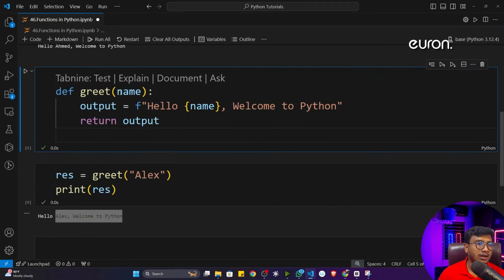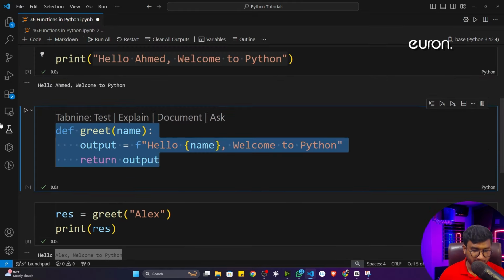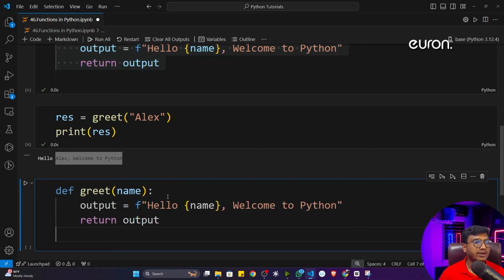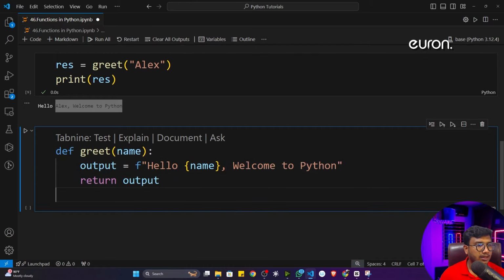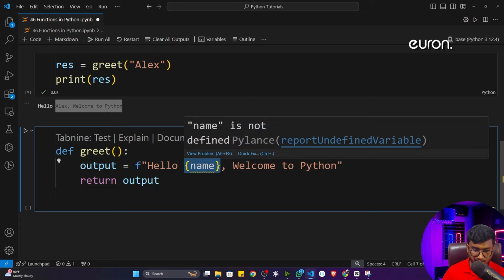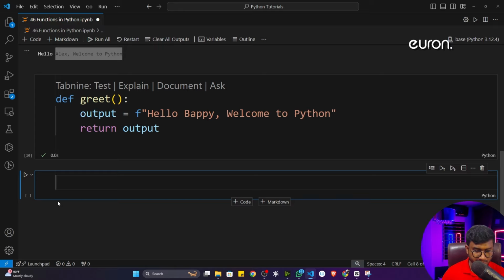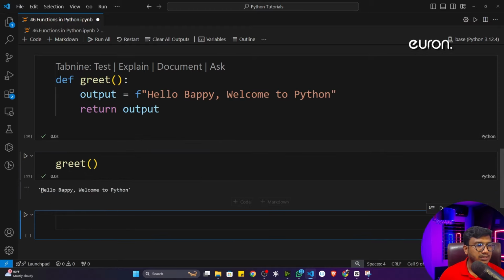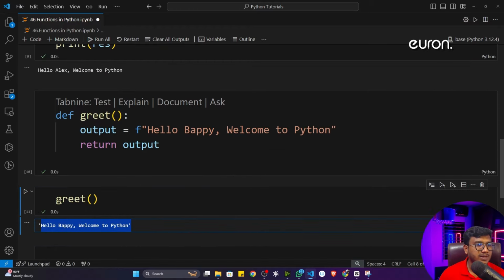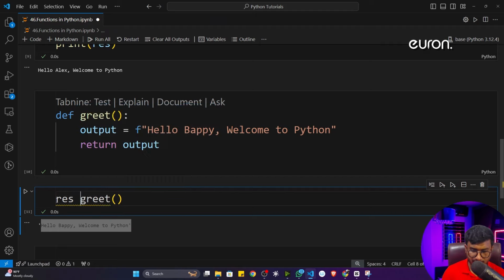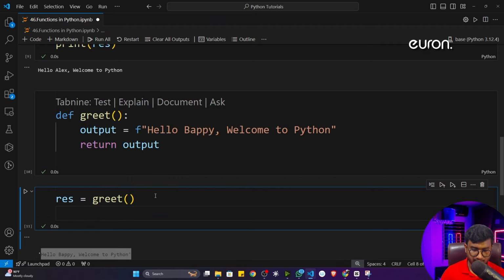Now you can ask me, without a parameter, can I create a function? Yes, you can also create a function without parameter. Let me show you. I'll copy this function and I'll do some modification. Let's say I won't be taking the parameter right now, and instead of that, I'll just hard code the value here. Now if I execute, see, it's working fine. Now if I simply call my function greet, it will give you the output. Now the best practice is to store in a result and print that.